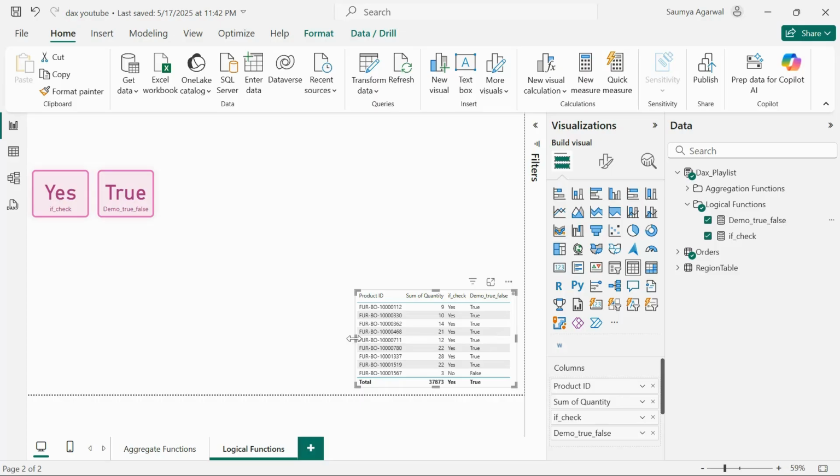These are basically what you can consider as boolean values. True and false are always boolean values.